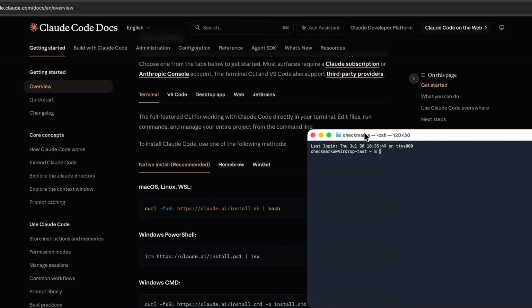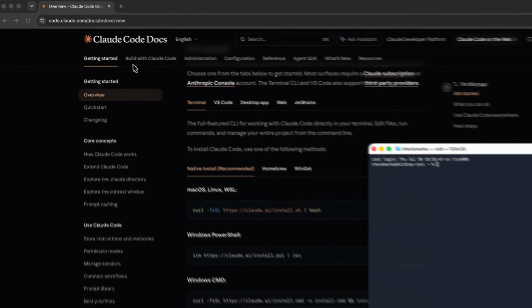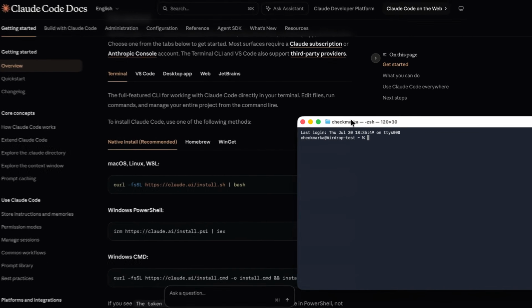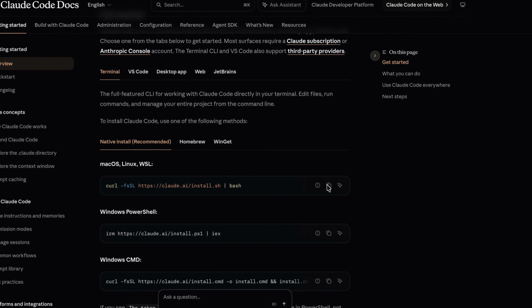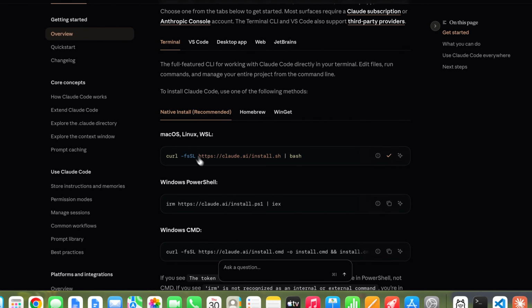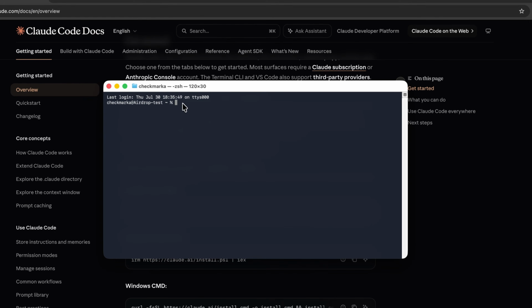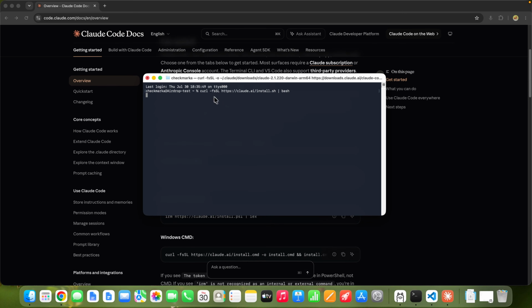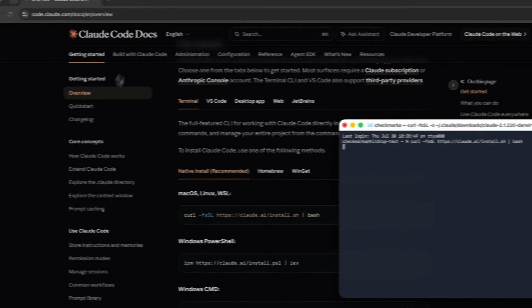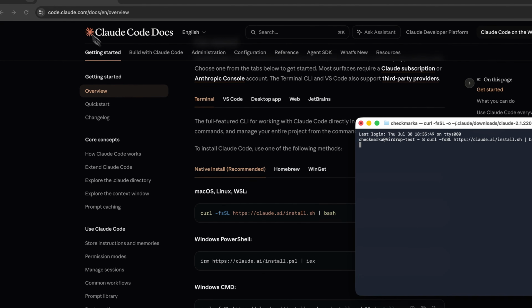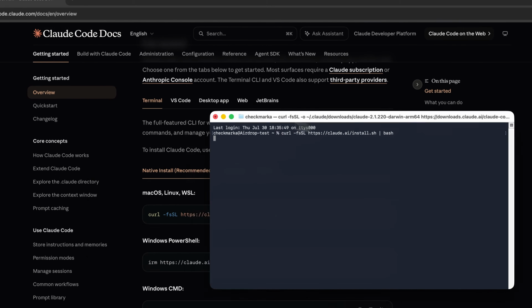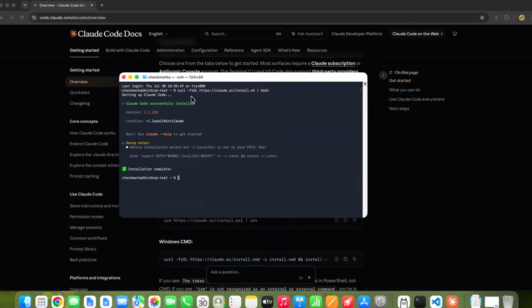And here I have this command from Claude Code Docs, which is the official website of Claude. And you want to copy this for macOS. This command for macOS, you can paste it in the terminal, press enter, and now it's going to install Claude. So I can leave this command in the description as well with the link of this site. So you can copy it.